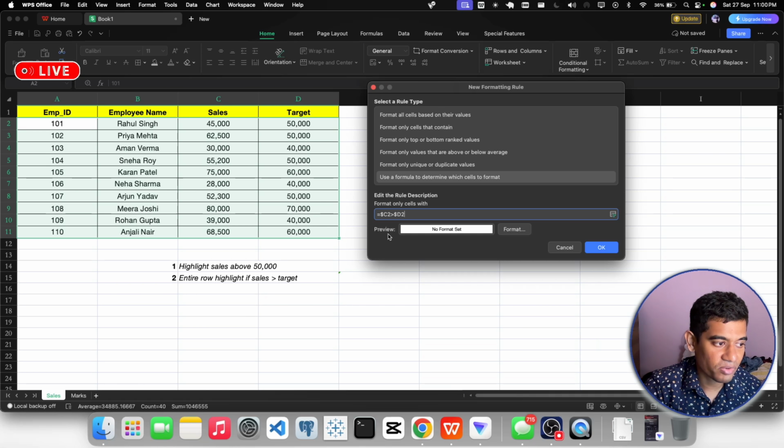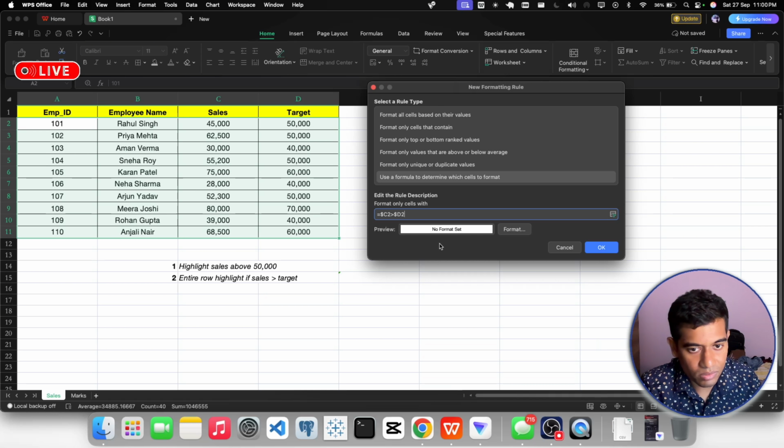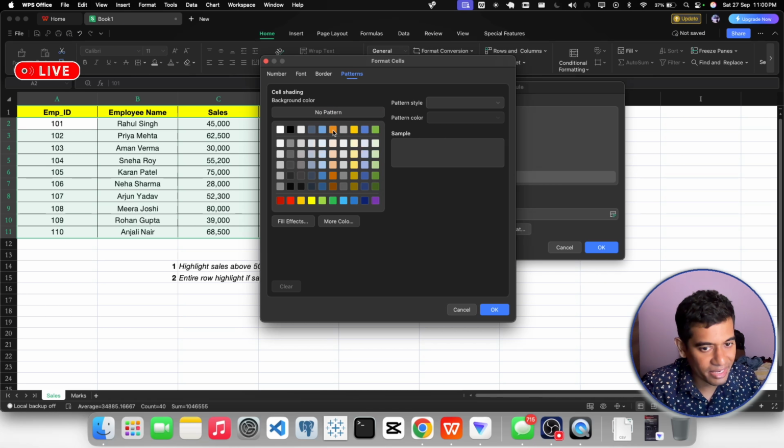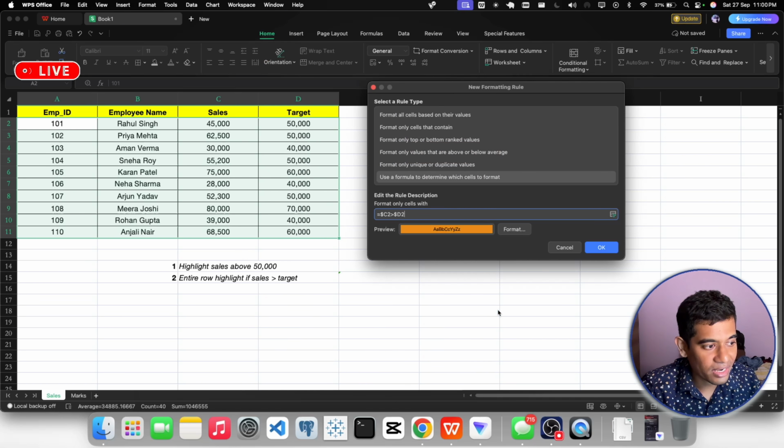Once we go for the preview part, go for the format, because here no format is set. I mean, how will you understand from the output which rows are those whose condition is met? So go to the format section, go to the pattern section, select any color of your own choice, select OK. It will show the preview in this color, and then when I click OK, it will give you the proper output. So let's click OK and see whether we get the output or not.